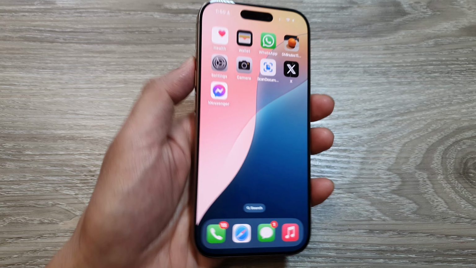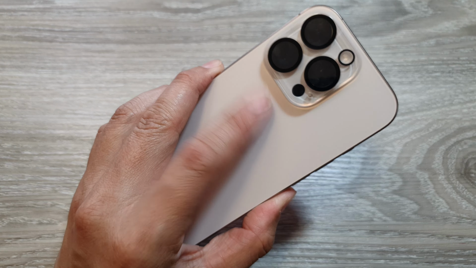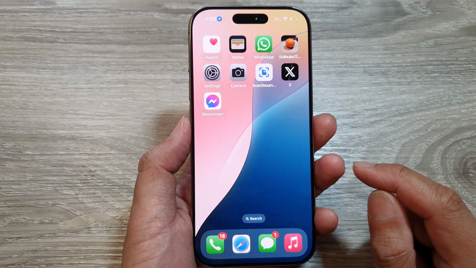screen. Now, to quickly open up the camera, you can double tap at the back here. And that will open up the camera straight away for you. And that's it.